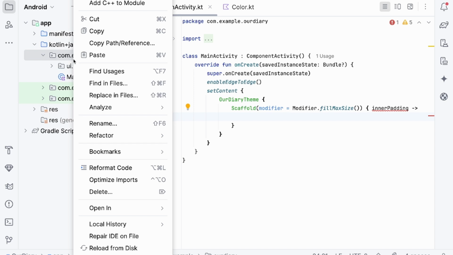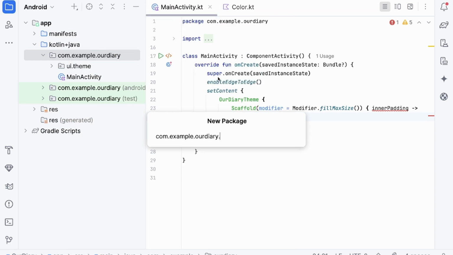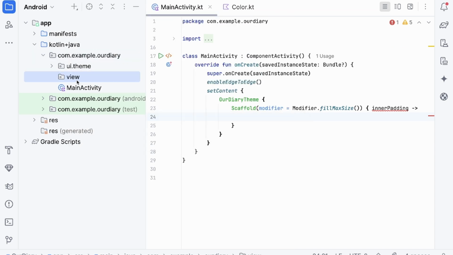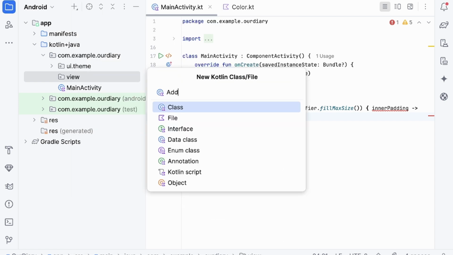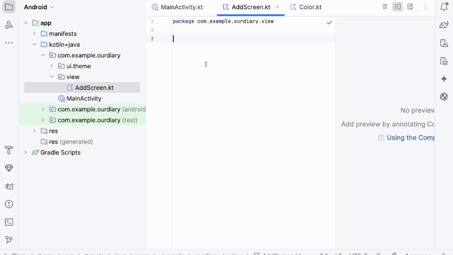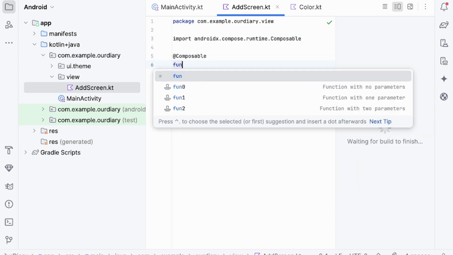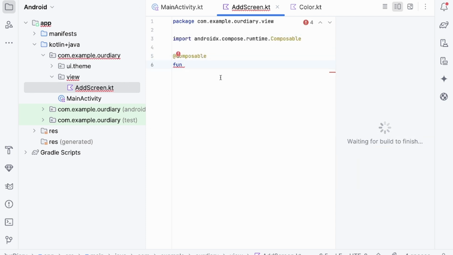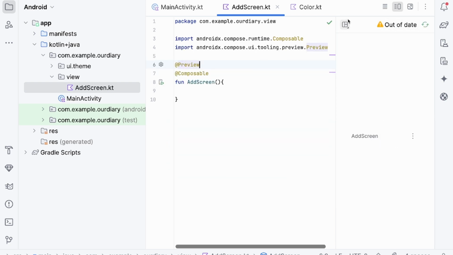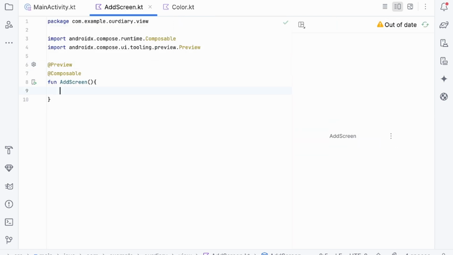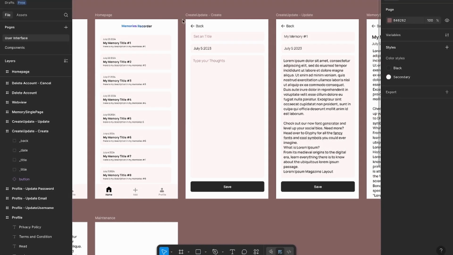In this project I am going to use the MVVM approach. So I am going to create a package called view. In view I am going to create a file called AddScreen. Right, so this is a composable file which contains our view. For the UI part I am just going to use this view, AddScreen, preview for side by side view. And here we are going to use a top bar with back icon, a bottom bar here, and these 3 text fields.